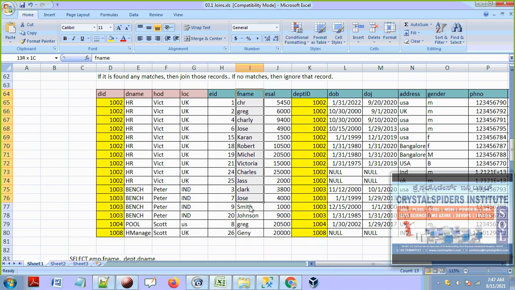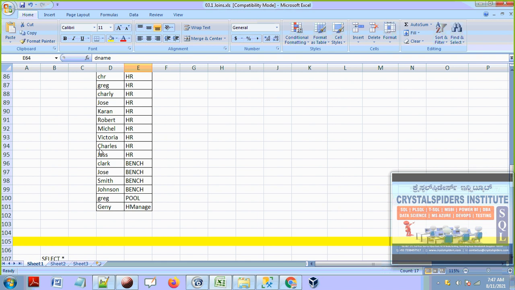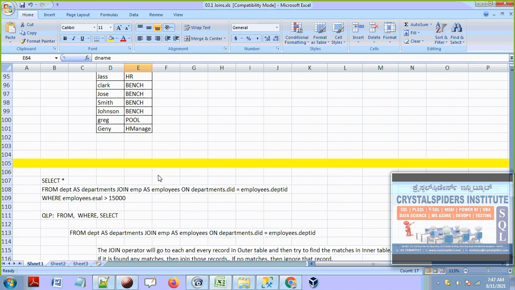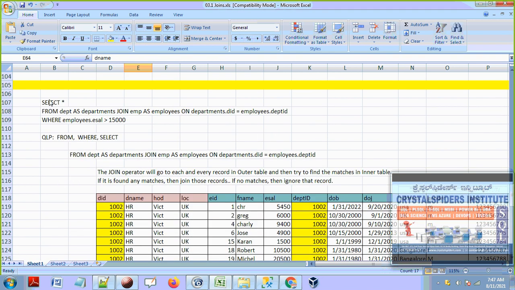Take the F name column from the employee table, take the D name column from the DEPT table. That's what it is doing. Same thing. Okay. So now in a similar way, guys, we are applying on top of this the condition saying that salary should be greater than 1500.